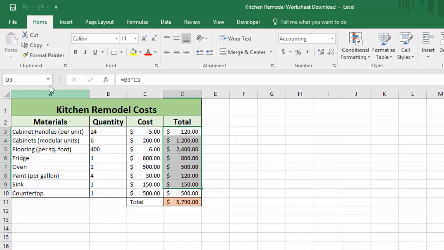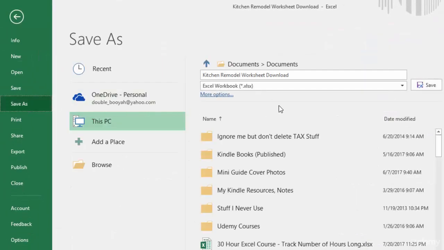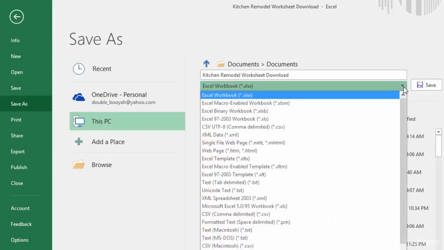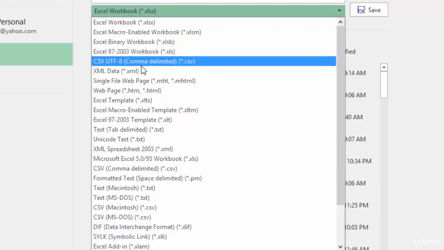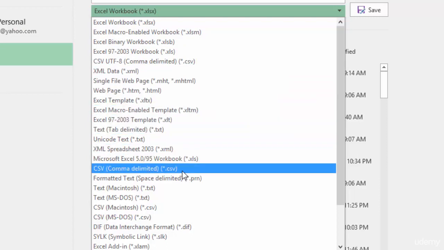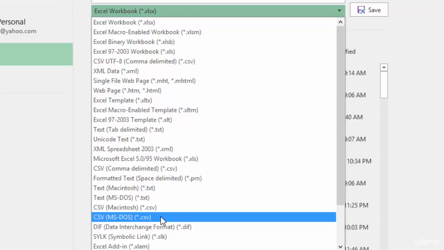So the way you save this as a CSV file is you go to File, go to Save As, and then we go to our drop down here. These are our file types. And we click the drop down, and you'll notice all kinds of things in here. I'm going to talk about a couple of these. So you can see there are several that say CSV. This one says CSV UTF-8. This one says CSV comma delimited, and by the way, this is the one we're going to use. This one's CSV Macintosh, and this one's CSV MS-DOS.